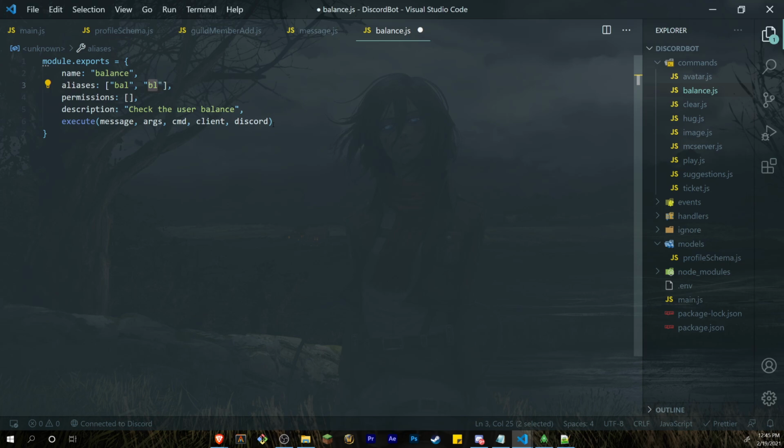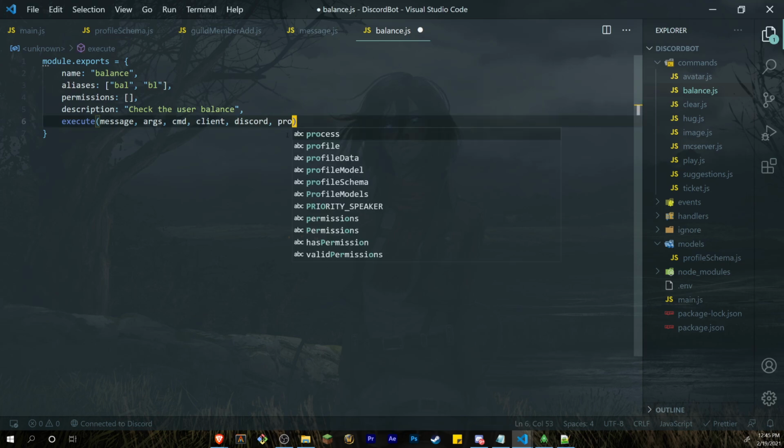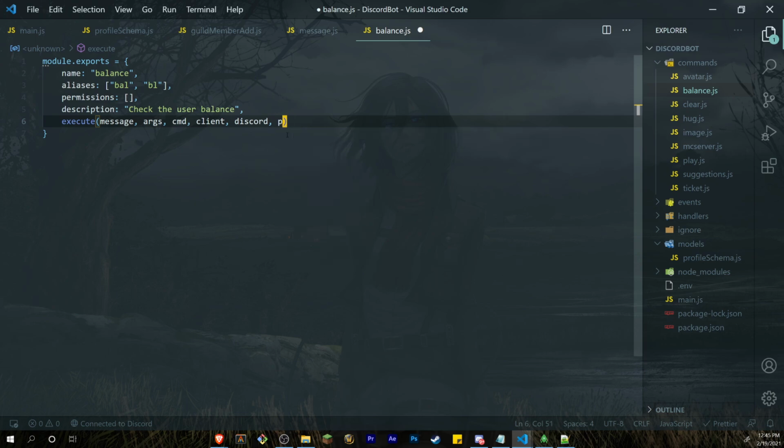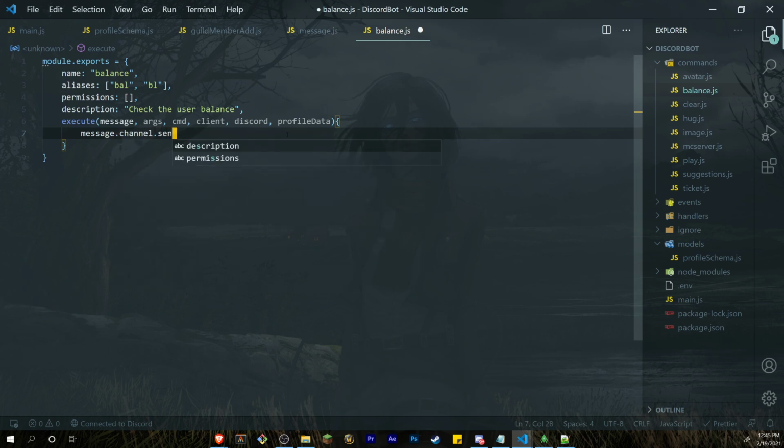And in here in the execute, make sure you pass in that profile data that we just got from our message event. So in here, the first thing we're going to do is, you could send an embed, but we're just going to send a simple message. So let's go ahead and just do message.channel.send and just send the bits and the bank of the user.